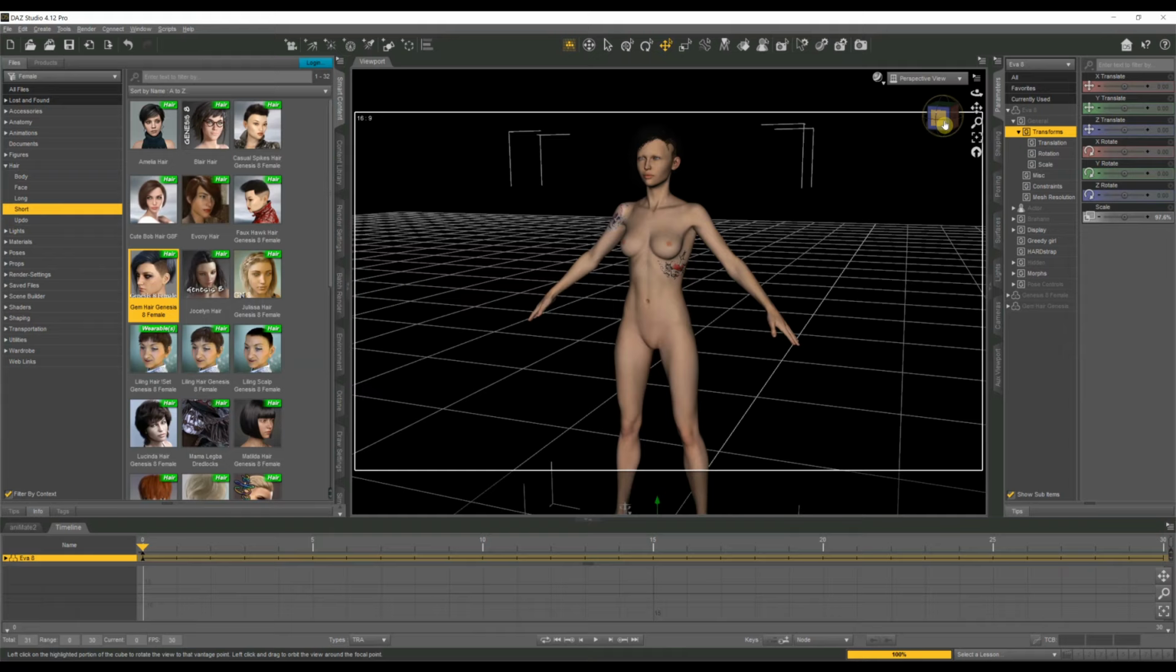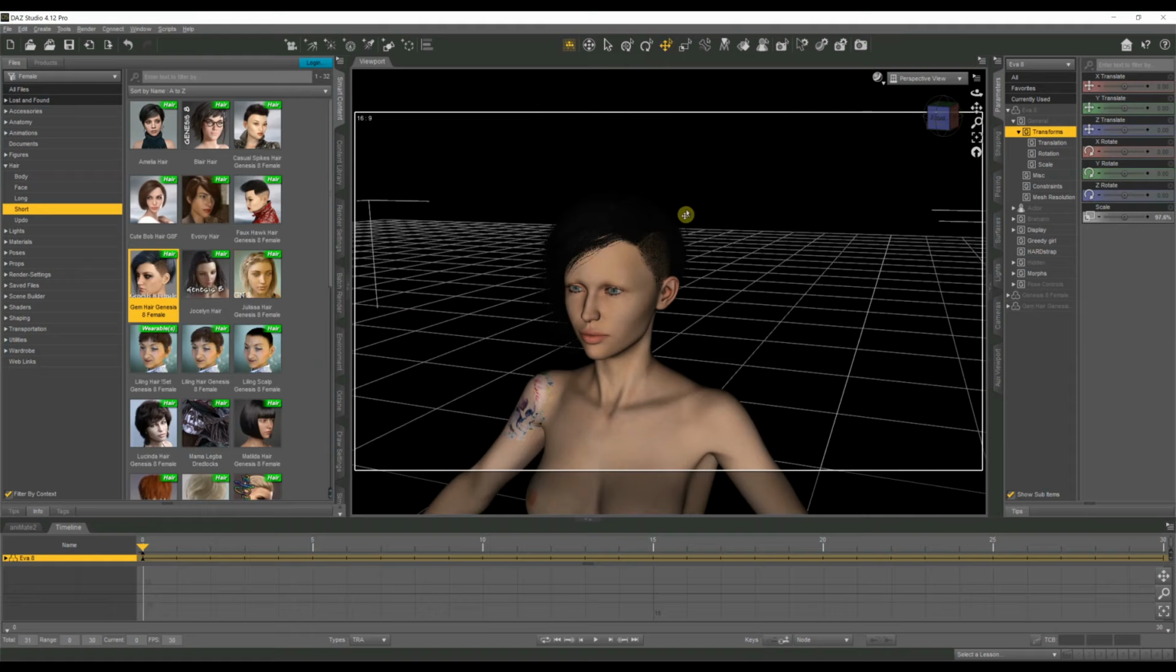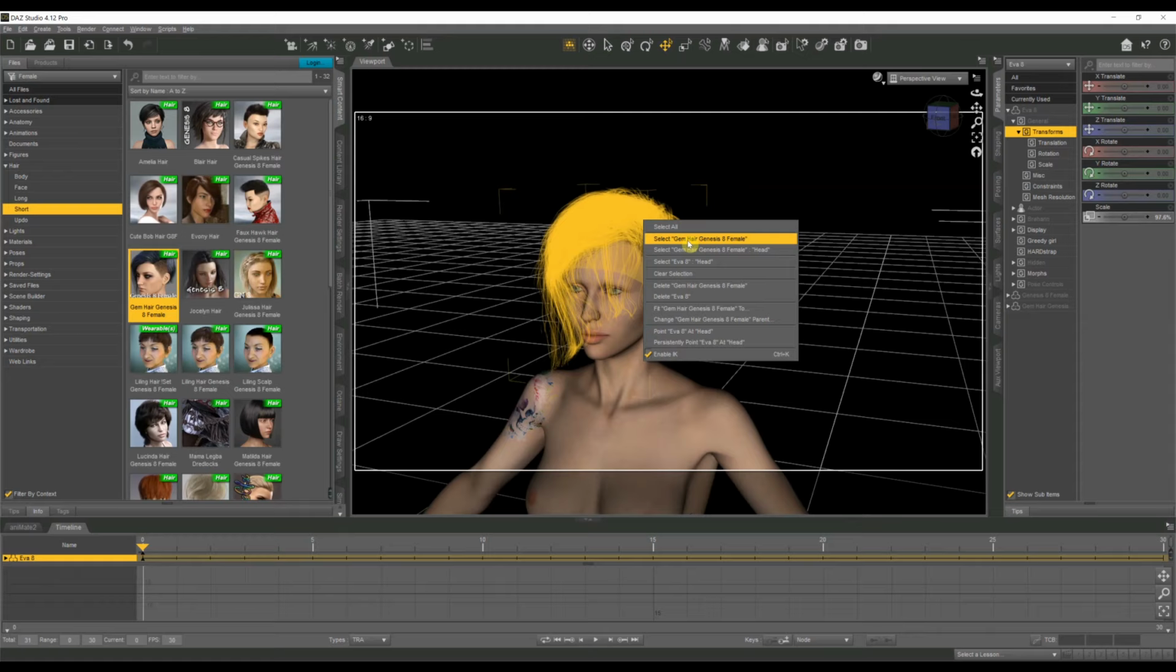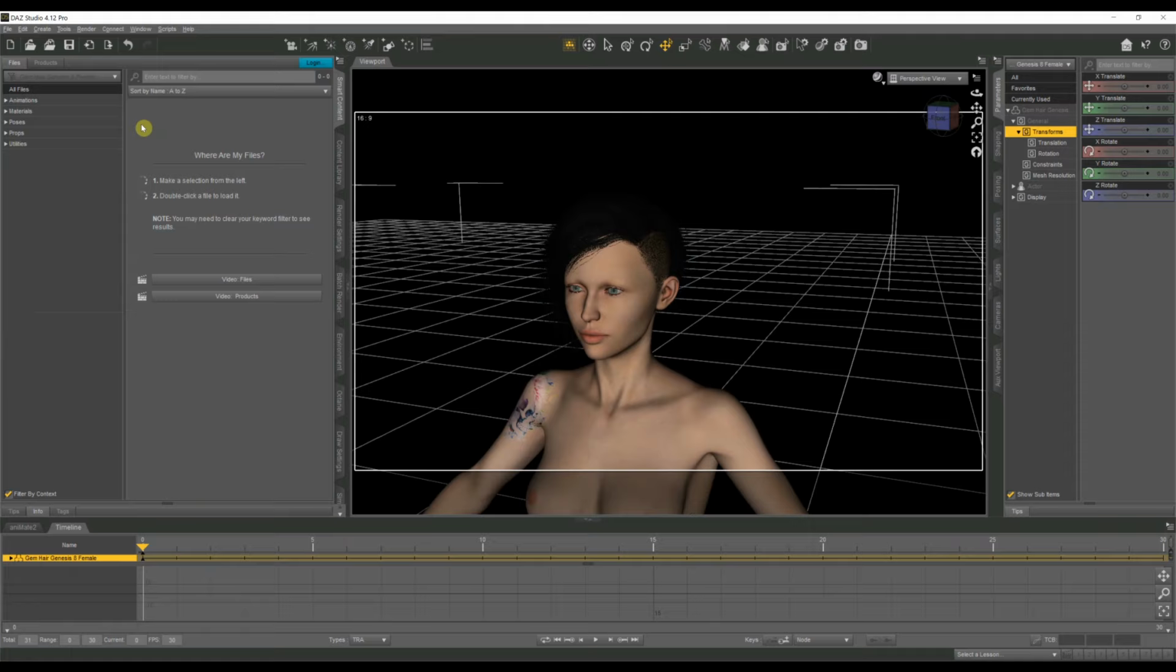All right, so now we're going to do our hair texture. The way that I like to do this is right click, and then we're going to select Gem Hair Genesis 8 Female. That's our hair that we're going to fix. Over here, you notice that a lot of the menu options disappeared because I've got filter by context selected, so that's only going to give us the hair options. If I uncheck that, then we've got the whole menu. Check filter by context, and we just have the things that relate to the hair.